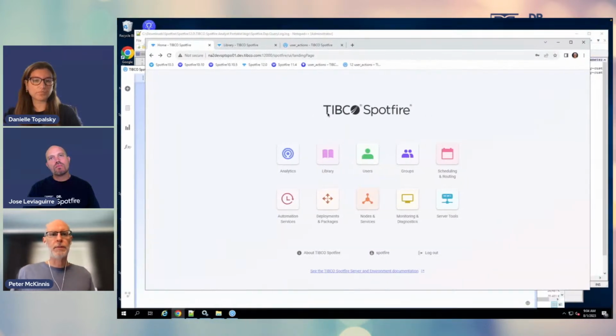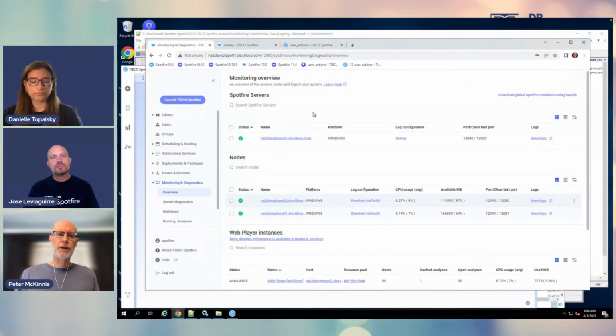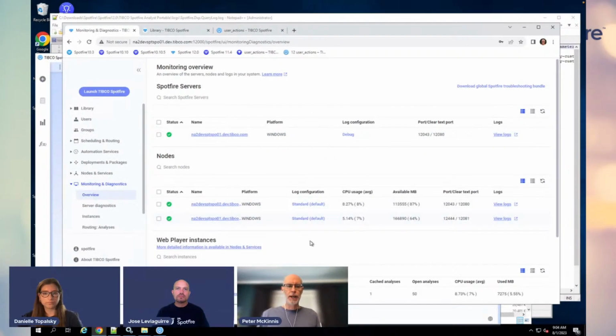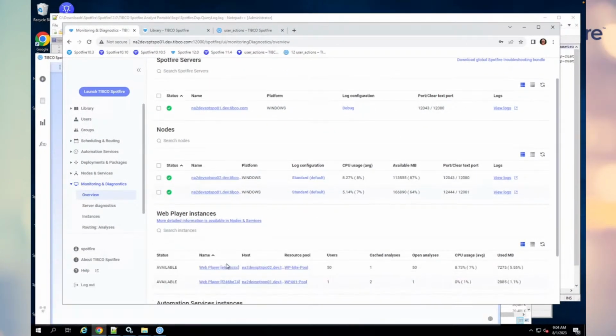First off, I'm an administrator in my environment, so I've logged in here to the web administration console. The main place we're going to look at today is monitoring and diagnostics. This gives you a snapshot of what's going on right now. You can see I have one Spotfire server, a couple of nodes, and then some web player instances down here. Again, this gives you a snapshot of available memory and CPU usage. You can see there's not much usage right now.